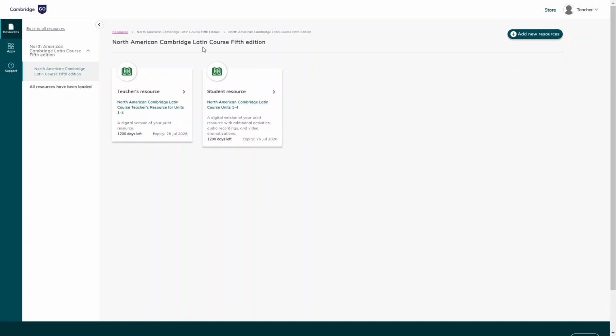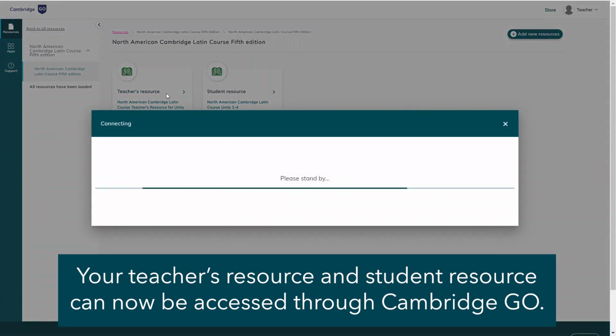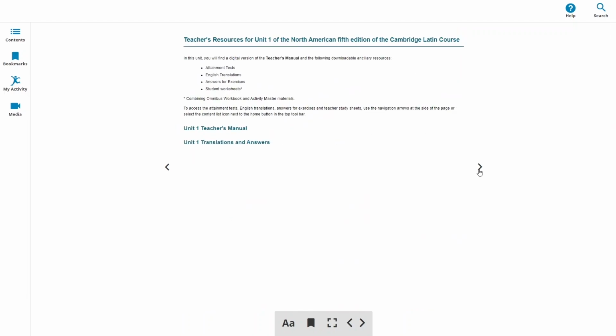You will now see the Cambridge Latin Course 5th edition on your Resources page. As mentioned earlier, the Digital Teacher's Resource now includes a license for the student's book as standard, so you will not need a separate code. You'll see that the teacher's resource looks exactly the same as before.